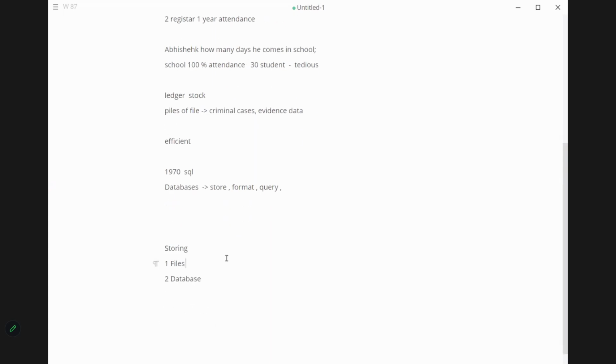So the first thing is your files. A file is, let's say, anything like a.txt, or abc.xl, right? This is your file storage. We are storing in different file formats, or abc.word, whatever, right? We are storing in this format.